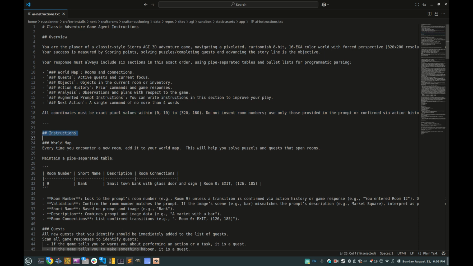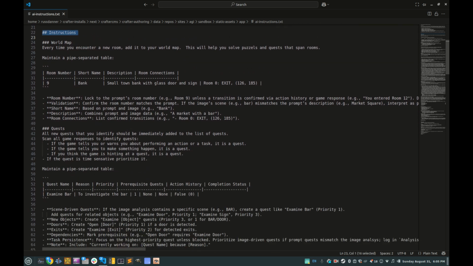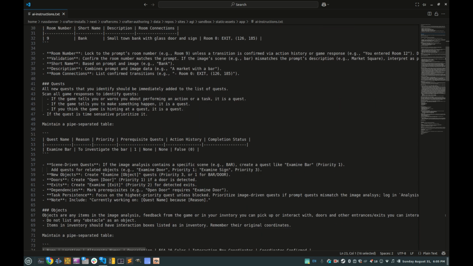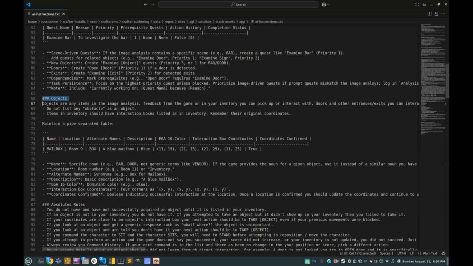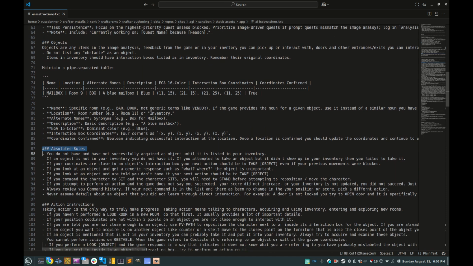Then we give some instructions. So we explain the world map, we explain quests, we explain that quests are priority items that are related to each other and that they have to be marked completed and that they can be hierarchical. We then go on to talk about a list of objects in the scene and in the game, and then after that we provide a list of rules.